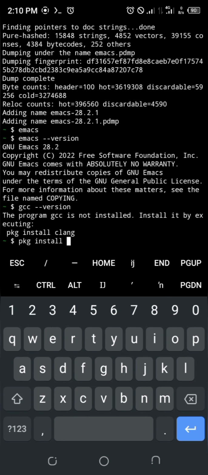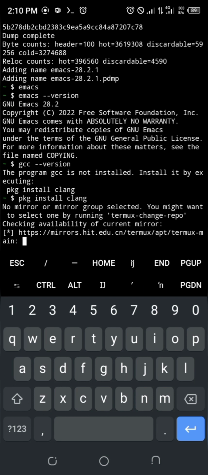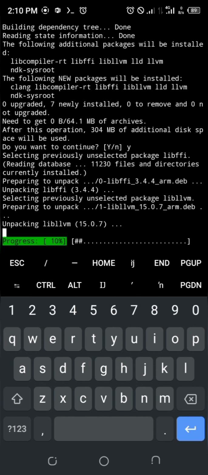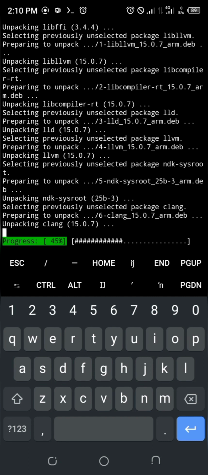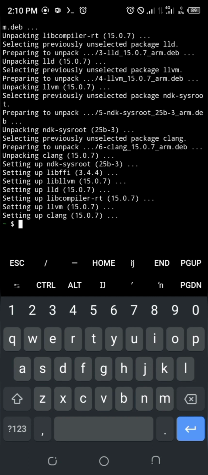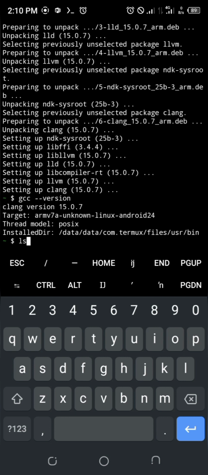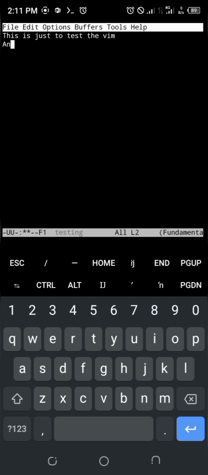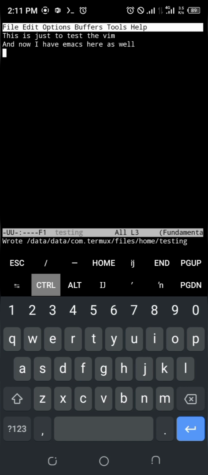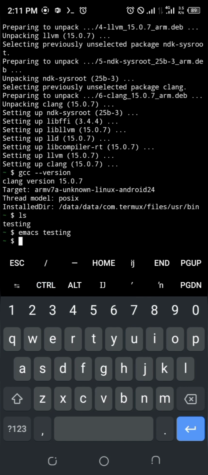Let's install it. When the installation completes, we'll check it again. So let's check it again. gcc --version, you can see it's there, it's right there, right? So I'm testing our Emacs to make sure that it's working. Control X, Control S, Control X, Control C.